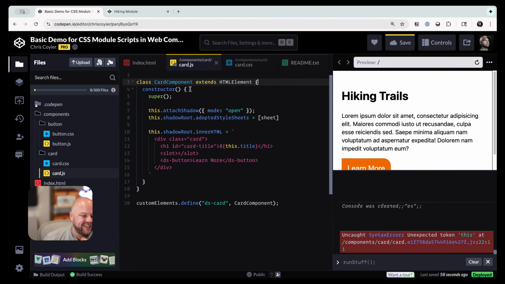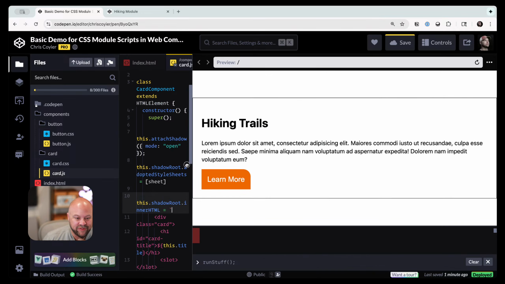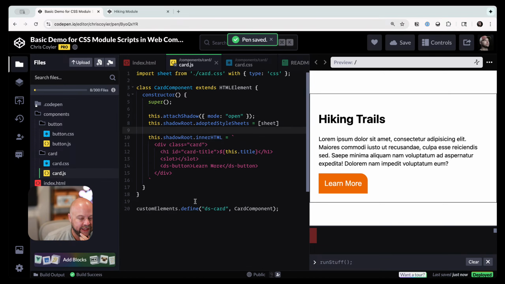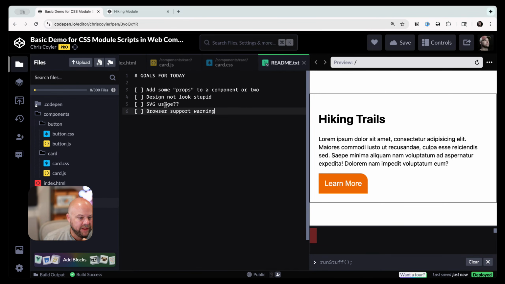That's pretty cool. Okay. And look, our border is back and our padding is back because adopted style sheets do work, just not in Lit. So Lit is dead to me. Long live CSS module scripts. All right, what's our README then? We add some props. We did it. We added a title prop. I think that's fine. We need the design to not look stupid. So let's do that next.